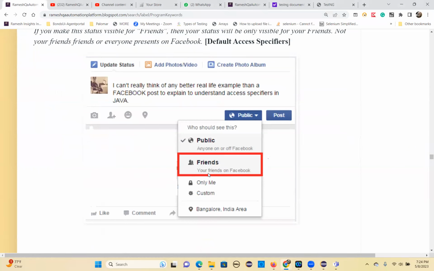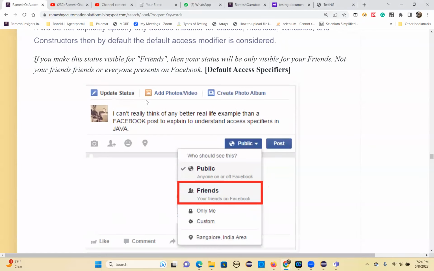Think of friends on Facebook. You set this status to friends only. That means only your friends can see it. If you make the status visible to friends, then only your friends will see it, not your friends' friends, not everyone on Facebook. They cannot see this status. If you set the status as friends, that is like the default access modifier. You're restricting to your friends only. Clear?